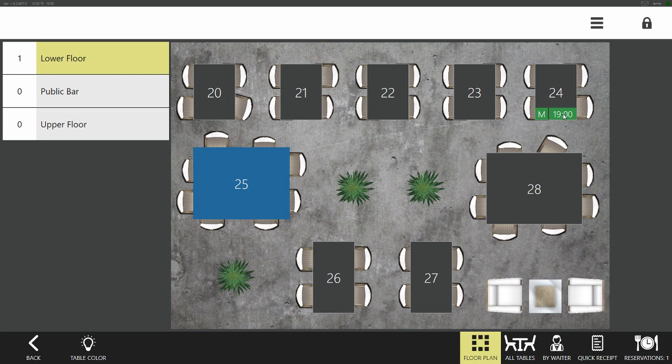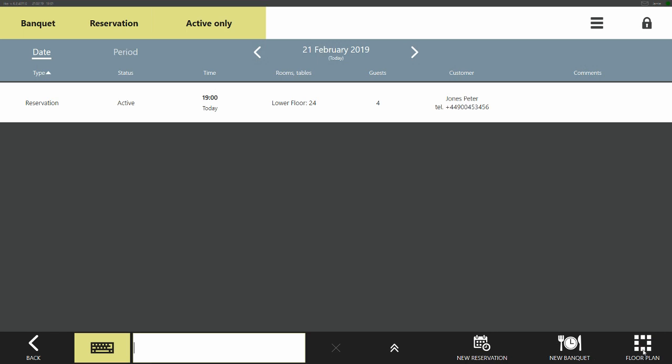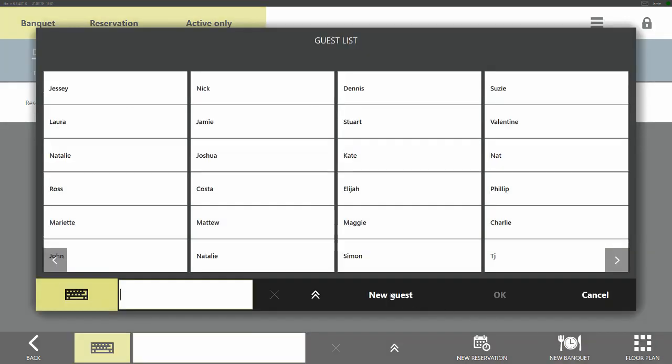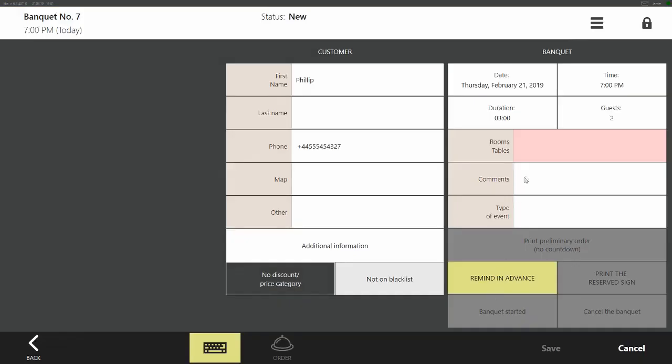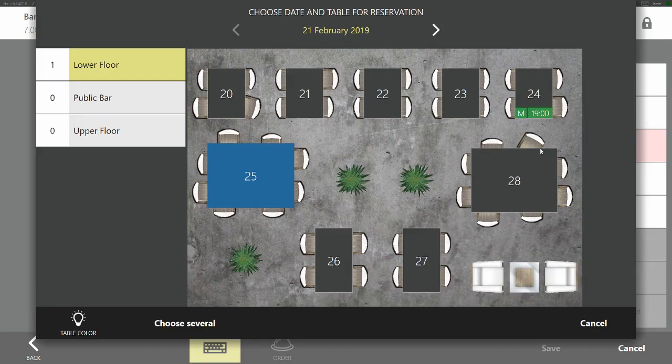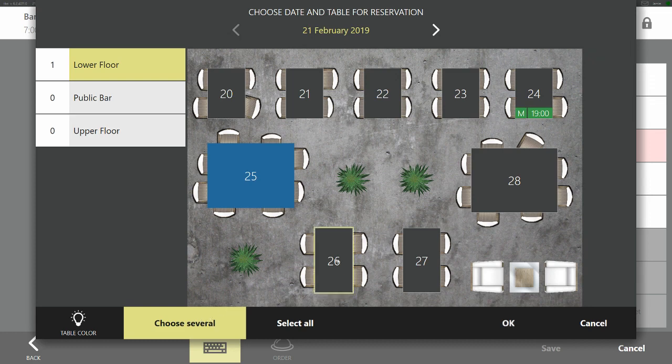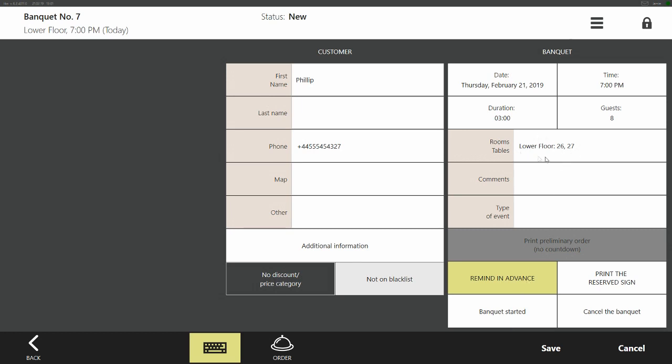Let's now book a banquet. On the B&R screen, we click New Banquet. Let's select a guest. As required, we will change the number of guests. For this banquet, we are going to choose several tables. As there are 8 guests, we are going to select table 26 and table 27. The key differences between a banquet and a reservation is that with a banquet we can take a prepayment and we can also take the customer's order ready for their arrival.